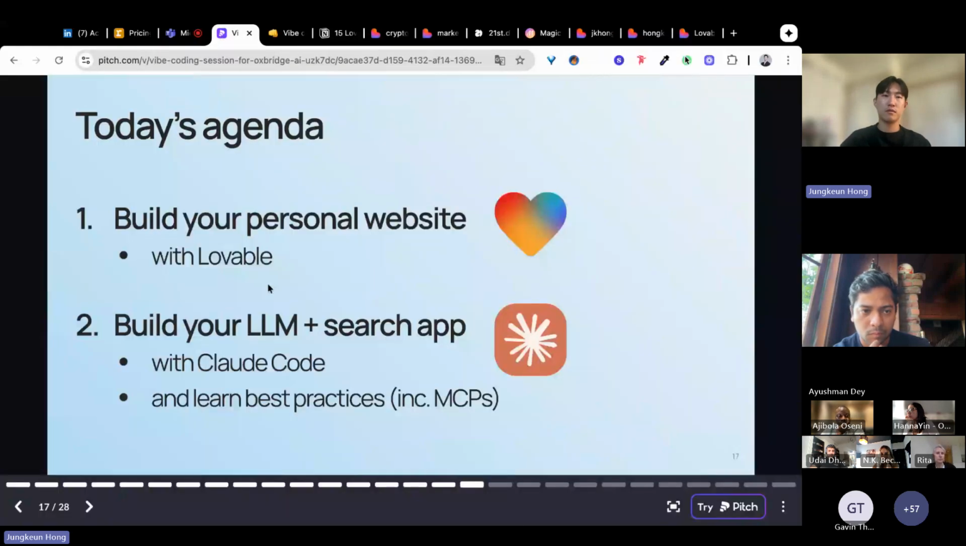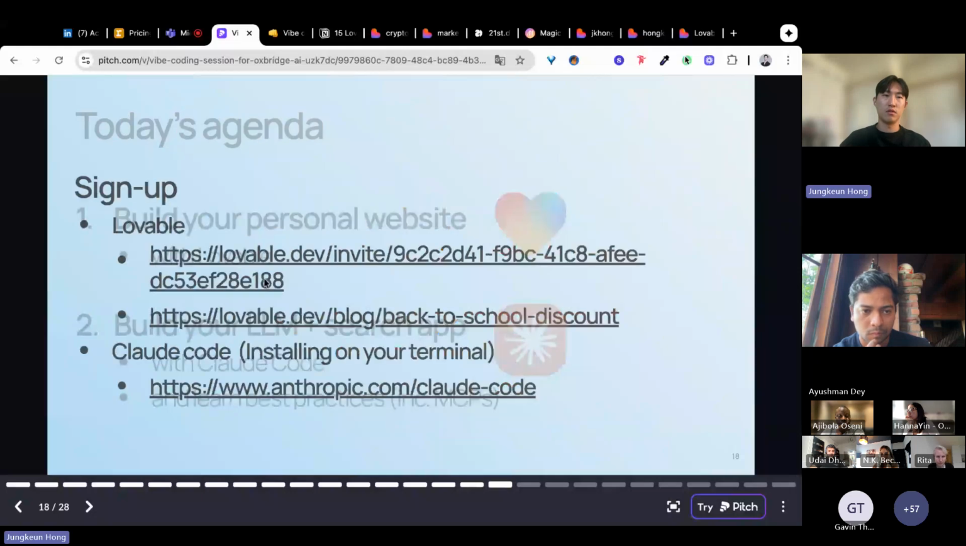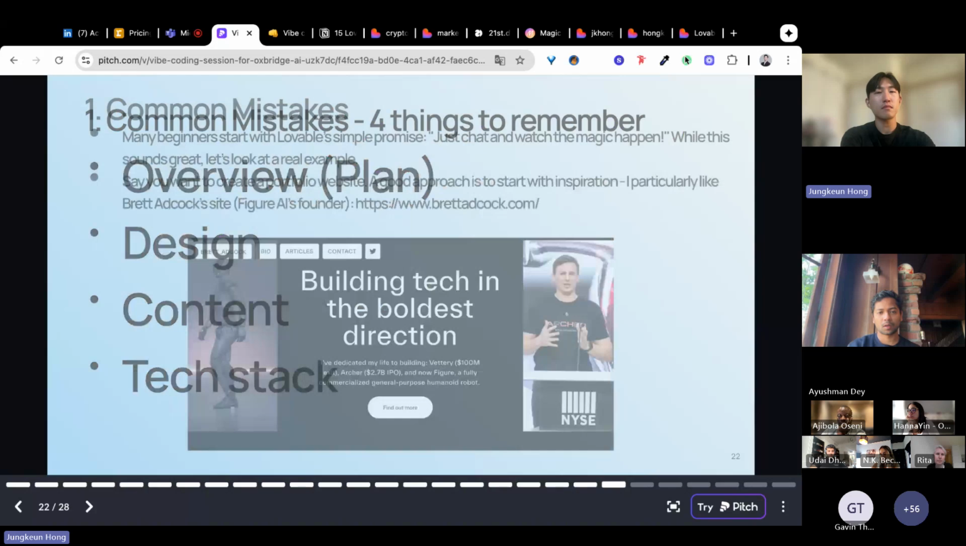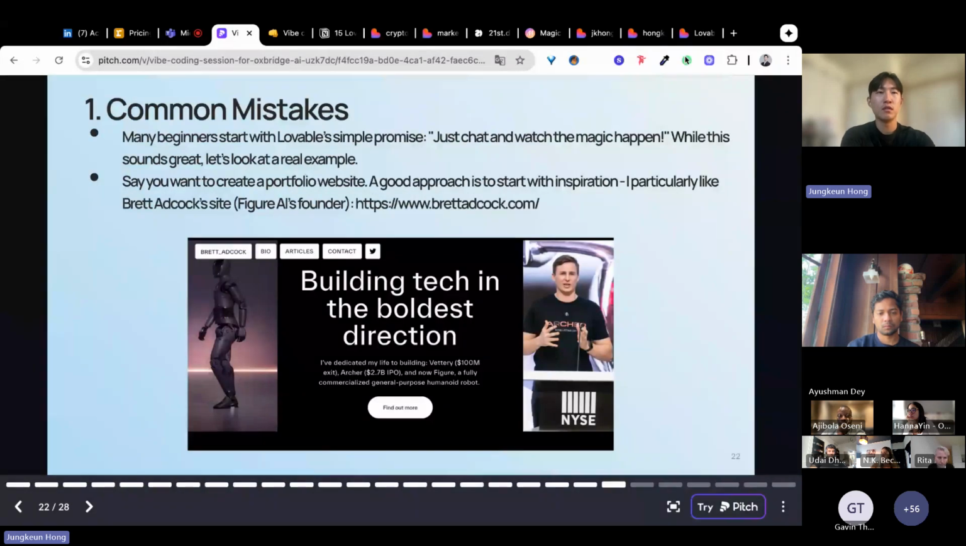So what I'm gonna suggest is, number one, you need to plan very rigorously, and then you need to think about the design of this website, and then what you need to input as content. Lastly, you need to think about the tech stack. This is gonna be a little bit technical, but if you know some words and train some of the words, you're gonna make a more professional website. So let me talk about more mistakes. Many beginners think, just chat and watch the magic happen, but not like this.